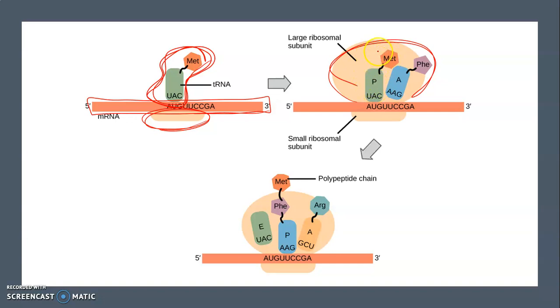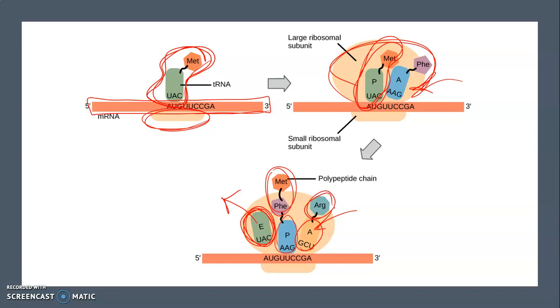It puts its P site down on the tRNA that was carrying the methionine, and then the next amino acid in line goes into the A site. From there the methionine and the phenylalanine in this case are bonded together. The tRNA that was carrying the methionine is now in the exit site, getting ready to leave. The phenylalanine here is being added, and then the next tRNA with the next amino acid is coming in. So this is showing you the initiation complex.